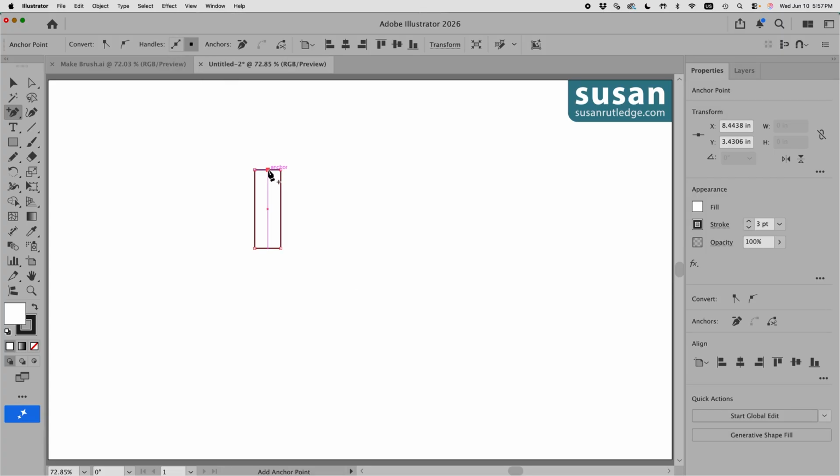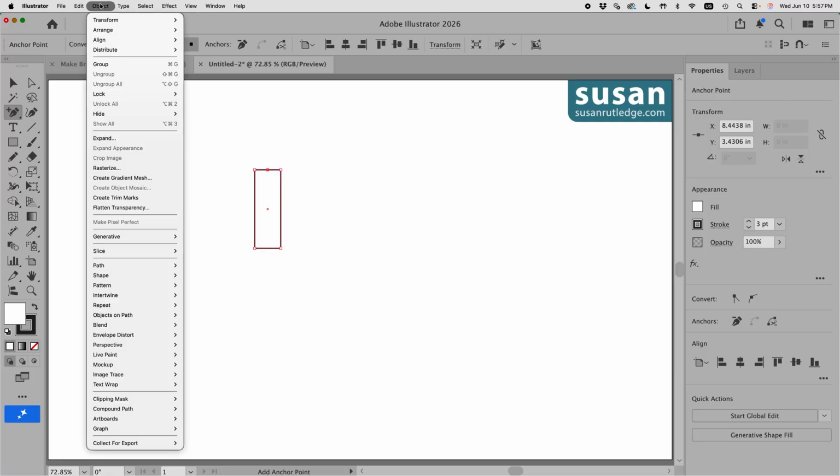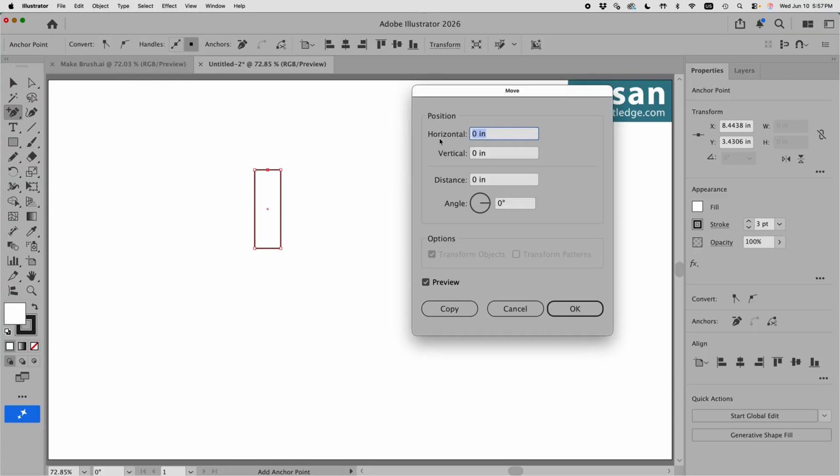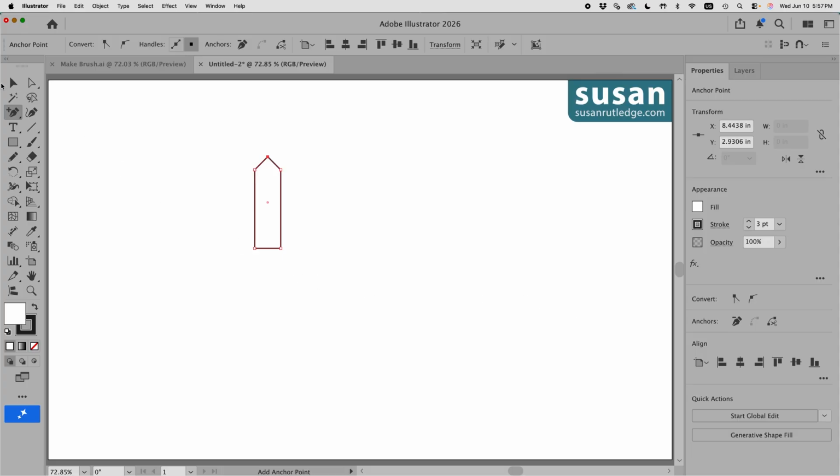Now, with the anchor selected, I'll go to Object, Transform, over and down to Move. We're not going to move the position horizontally, but vertically, I want to move that anchor up half of an inch. To move it up, I've got to use a negative value, so I'll type in minus 0.5 inches and say OK. So that gives me the first picket.